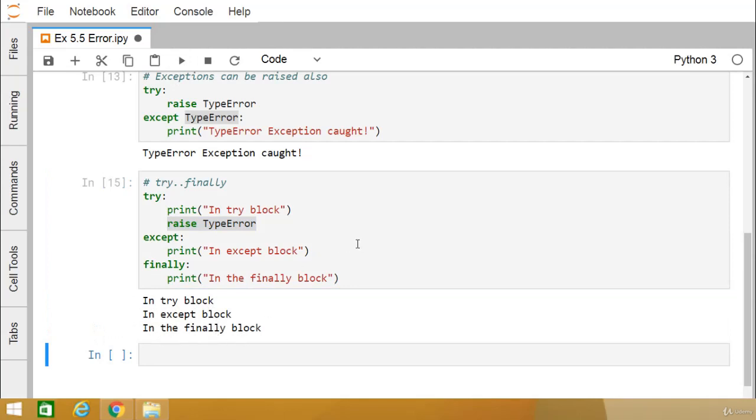That means the finally block will be executed in spite of whether any error has occurred within the try block or not. So the finally block is that very block which is supposed to get executed always, irrespective of whether any error has occurred within the try block or not. Let us suppose within the try block we are opening one data file. How to open one data file, how to perform the read and write operations, we have discussed in the previous videos.